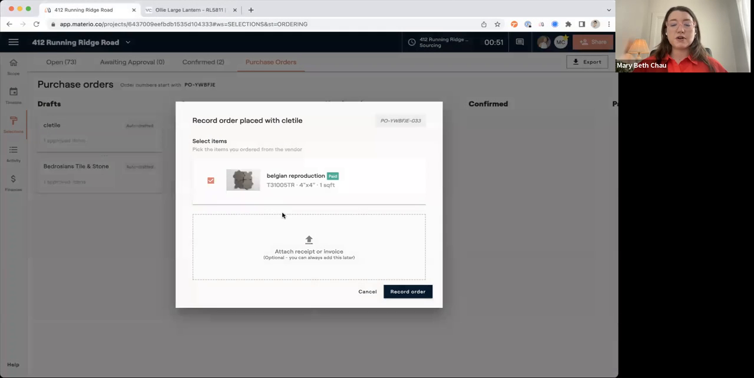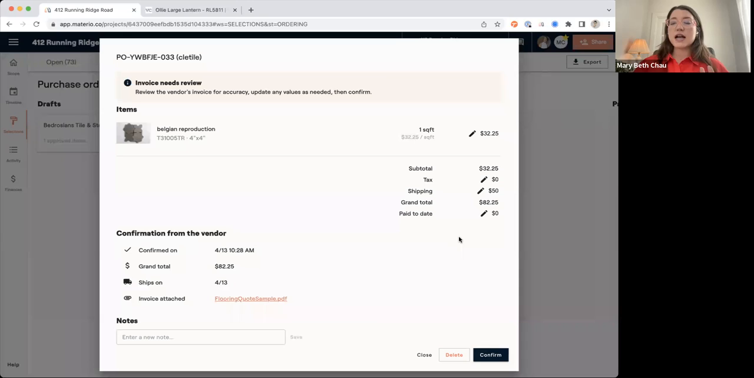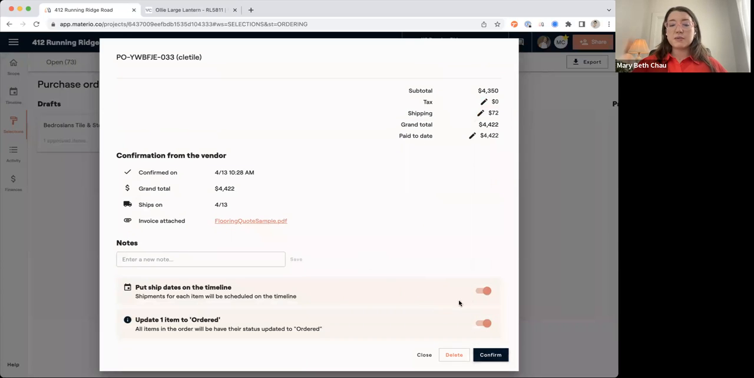This is where I can come in and upload an attachment, record the order, and then I can say what I actually paid for the total. So let's say I paid $4,300 for this, and then I actually ended up paying $72 in shipping. I can update that, and then I can also say how much did I pay to date. Maybe I only had to pay a deposit, maybe I paid for all of it. So I can track those payments, and then it's also going to update it on my timeline if I have a timeline and update it to ordered.